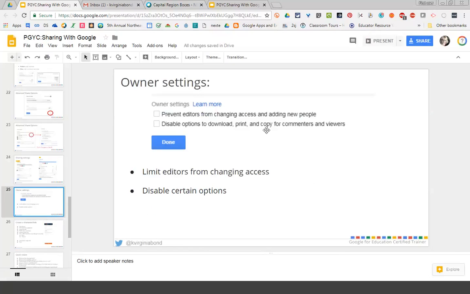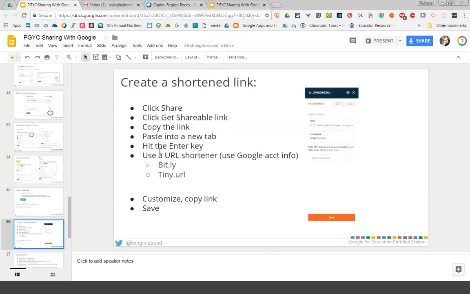A few other owner settings are important to understand. At the bottom of your sharing options, you have the ability to prevent editors from changing access and adding new people. Editors, commenters, and viewers do not have this; owners do. This is hugely important. If you're working on a document and you don't want anybody else in, you can click that. You can also disable options to download, print, and copy. If you're working on something and you don't want anybody else to make changes, you can click those two boxes, and that is really important.